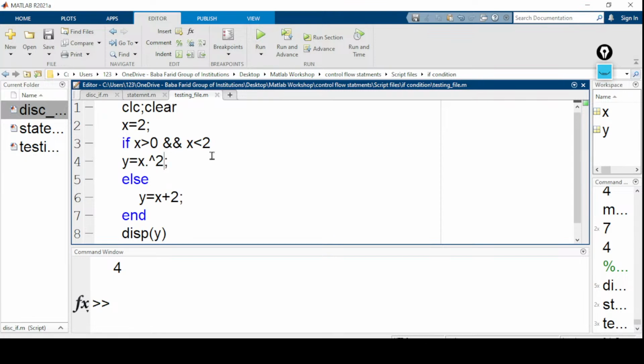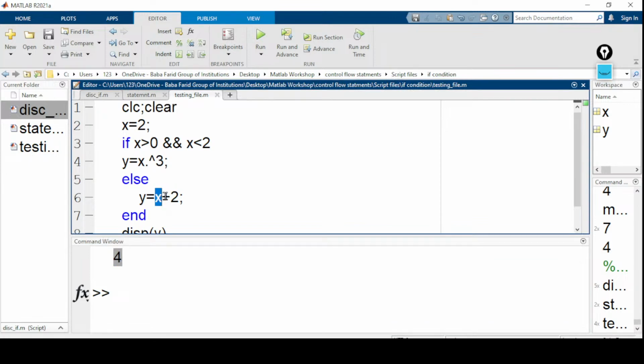Okay, so what should I do? If you choose 3 here, you can check by using 3 and run again. You can see here the value is 4. According to this equation, 2 plus 2 we have 4. And if you choose 1.5 and execute this one, this statement is now executed because x is less than 2. So according to the conditions, the statement will execute. If this condition is satisfied, then this statement will execute. Otherwise, this statement will execute.